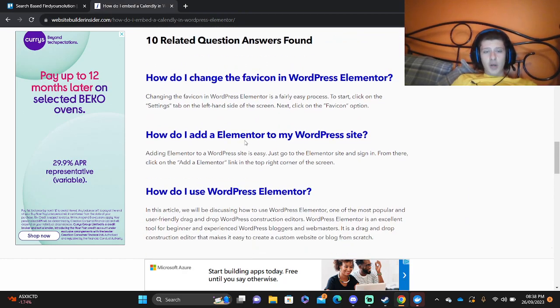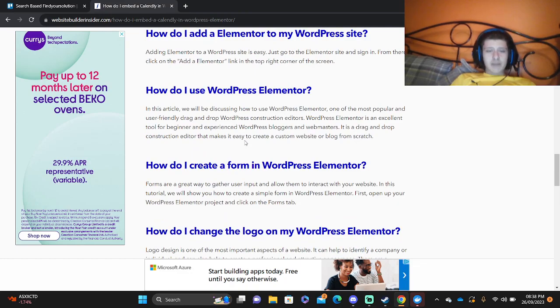And these are some of the related questions found: how to change the favicon, how to add Elementor, and so on and so forth.